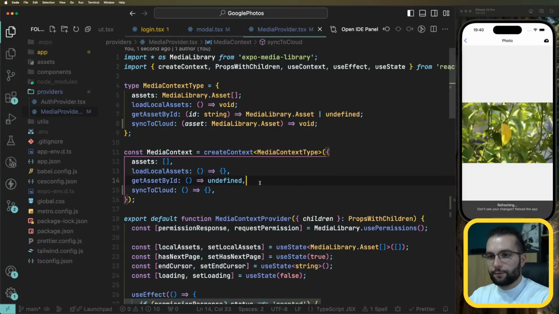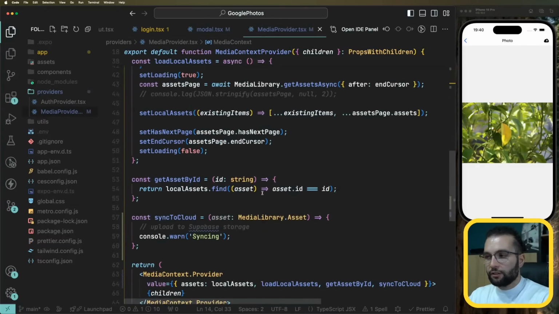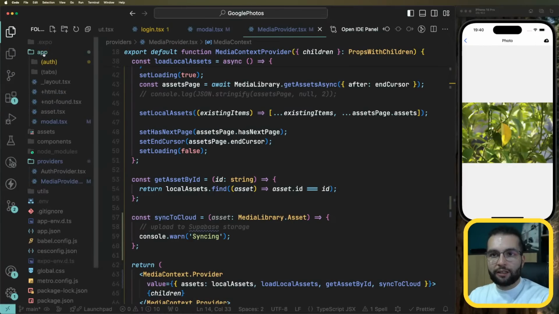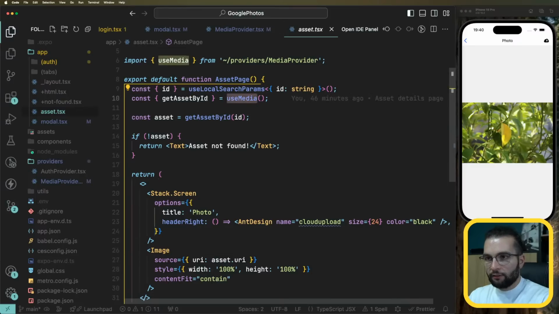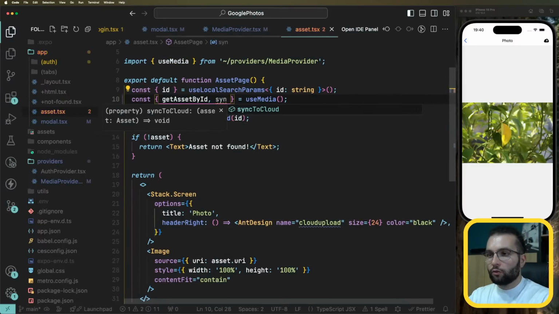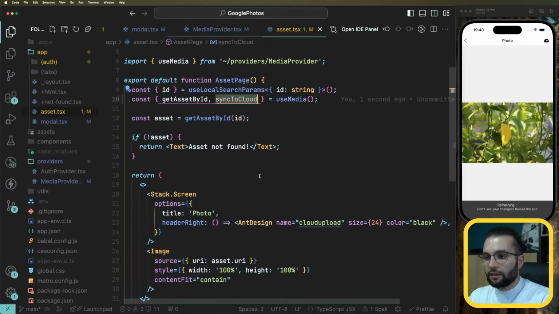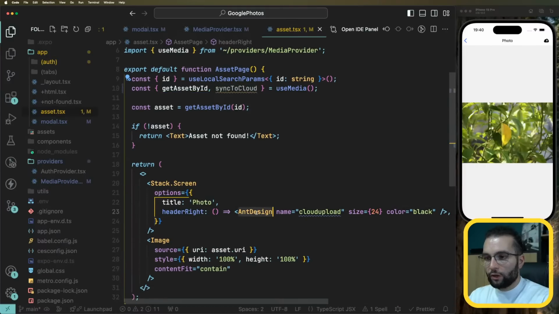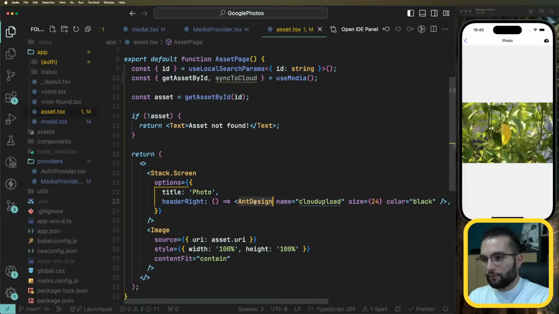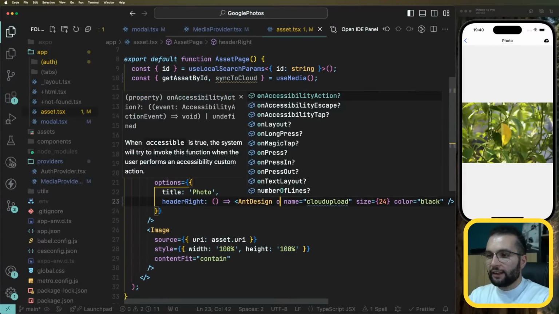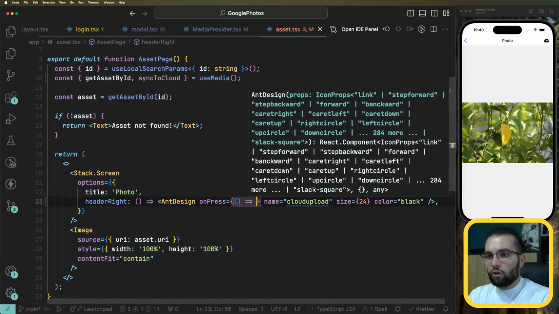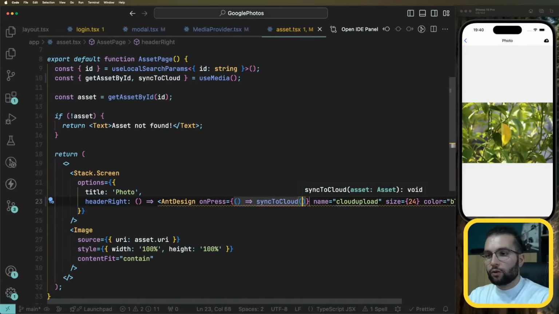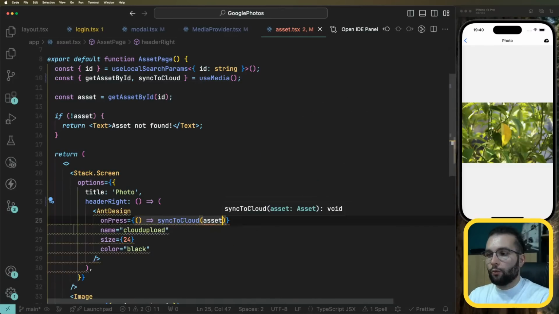Come on, like this. Now we need this function on this page when we press on this icon. So let's go to our application, asset. From the use media, let's import the function sync to cloud. And let's call sync to cloud when we press on the icon. So the icon has an on press event. We're gonna call sync to cloud, and we're gonna send there the asset that we want to sync.